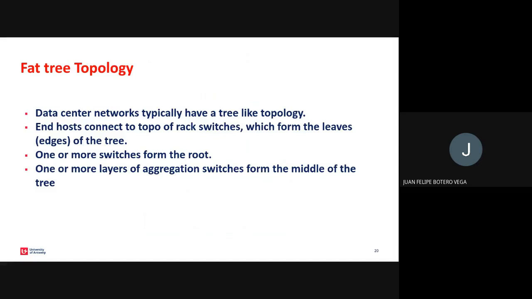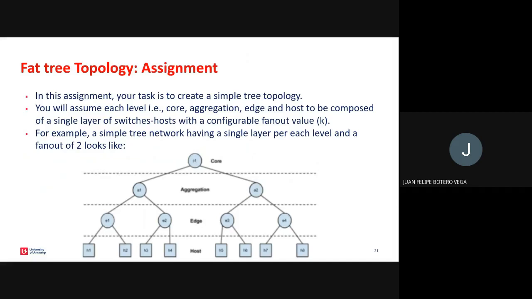It's a common topology in a data center network. Hosts connect to the rack switches, which form the leaves or edge of the tree. One or more switches form the root, and then you can have one or more layers of aggregation switches to form the middle of the tree. This is the normal fat-tree topology. So the assignment that you will do is the following one.